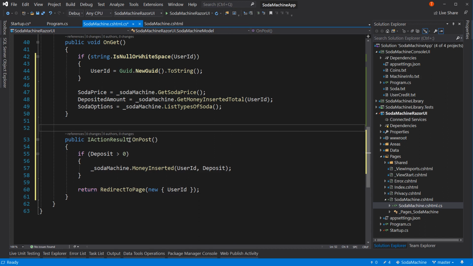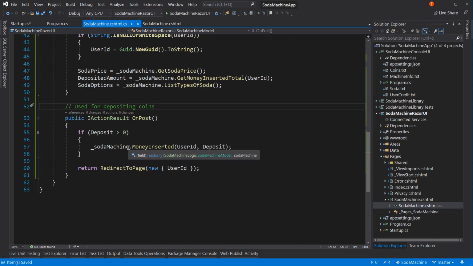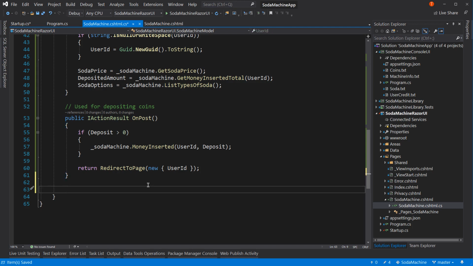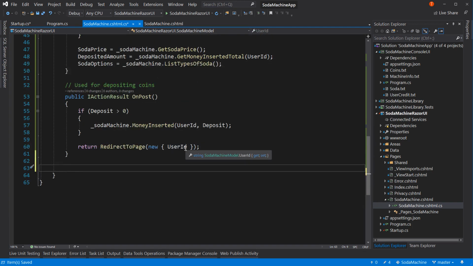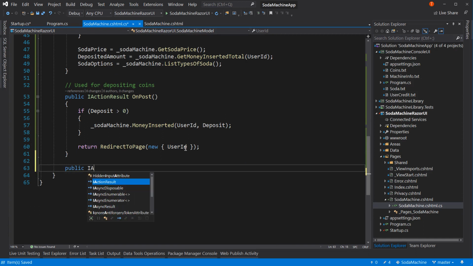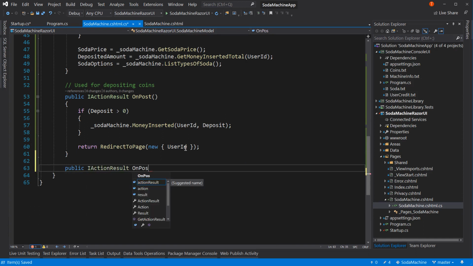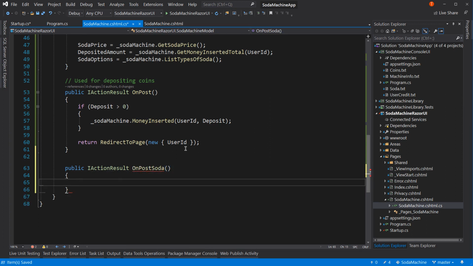This is for depositing coins. All right, now we have another post, and that's going to be, what do we do when we actually want soda? Well, public IActionResult OnPost, same name, but at the end of it, we're going to say OnPostSoda. And this will make our lives a little easier in the front end if we call it OnPostSoda, because we can call the path to it just soda in the front end. We'll see that in the next lesson probably.